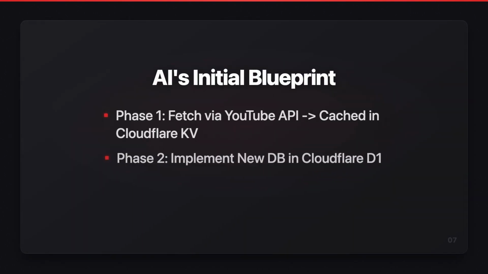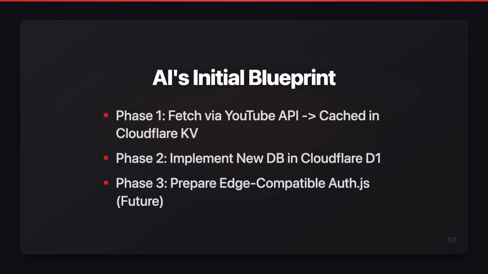The AI initially suggested hitting the YouTube API directly on every request. I immediately pushed back because of their strict rate limits. Instead, I suggested we pull the data securely on the server with incremental static regeneration and cache it directly into Cloudflare KV storage.